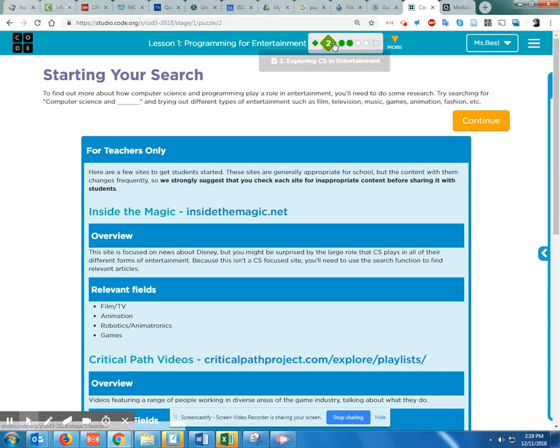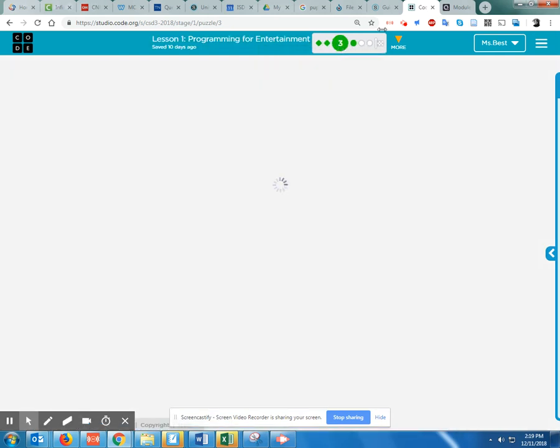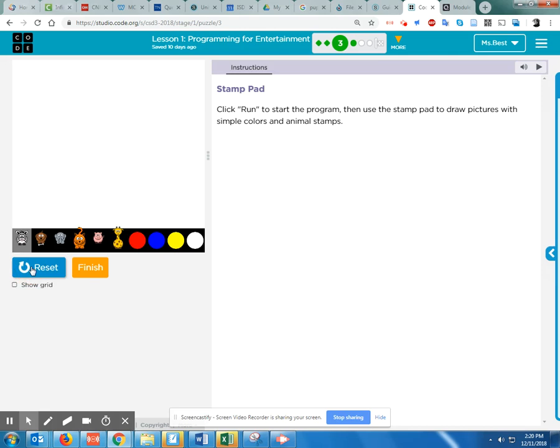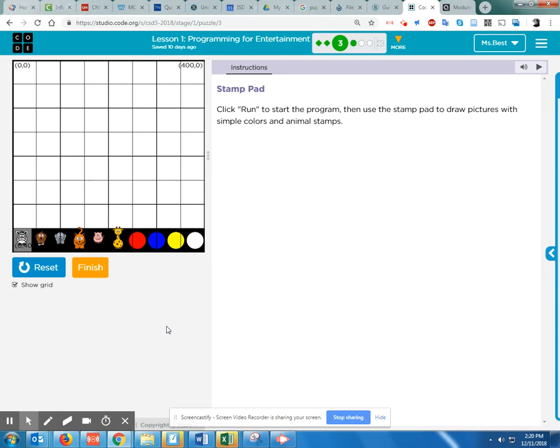What I'm going to do is ask you to jump right into level 3. Level 3 should look like this up here. Now, what this is getting you used to is starting to look at something a little bit differently. It says click run to start the program. So come on over here and click run. Then use the stamp pad right here to draw pictures with simple colors and animal stamps. I'm going to ask you to do one thing, and that's this. Put the grid on so you can see what's happening.